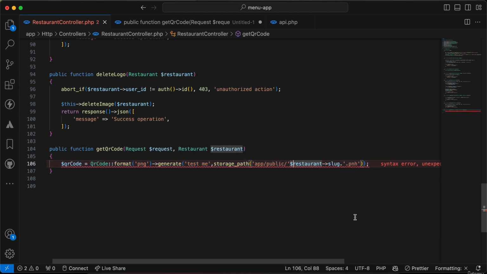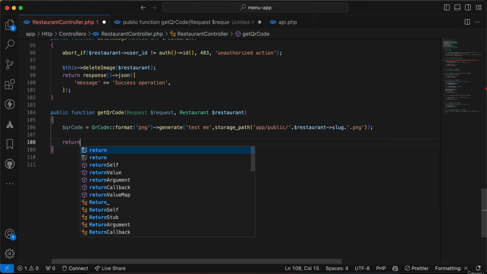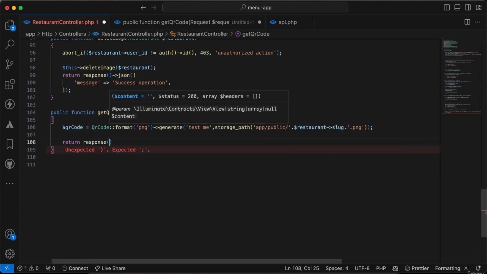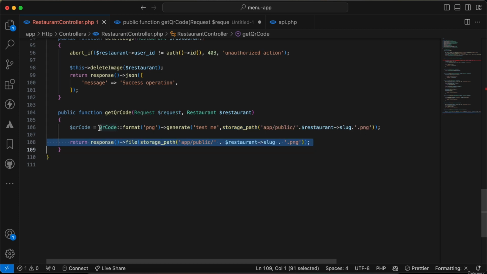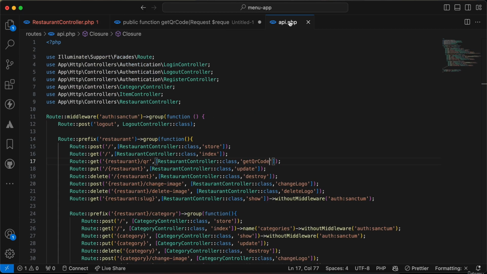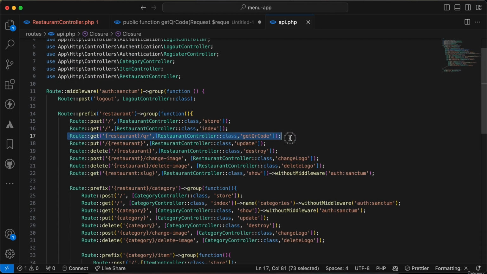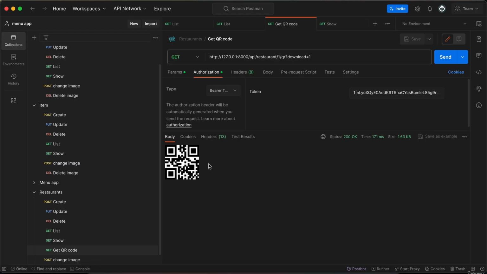We have an error here. It must be a dot for concatenation and .png. And now I want to say, for example, return response file and take the second parameter completely here. And I don't think we need the code variable here. After that, I created a route, by the way, with dynamic restaurant ID /QR, and here is our method. Let's now test it, and now we have our code here.